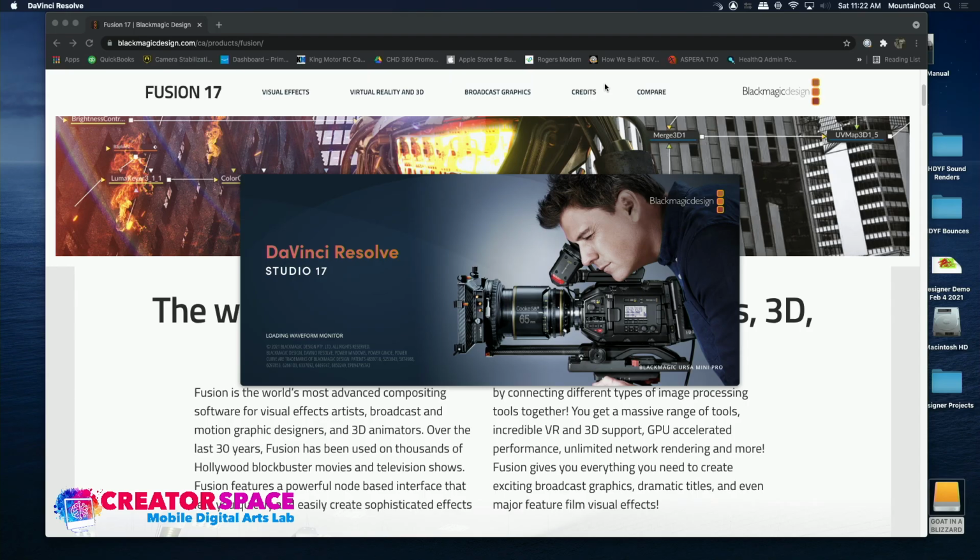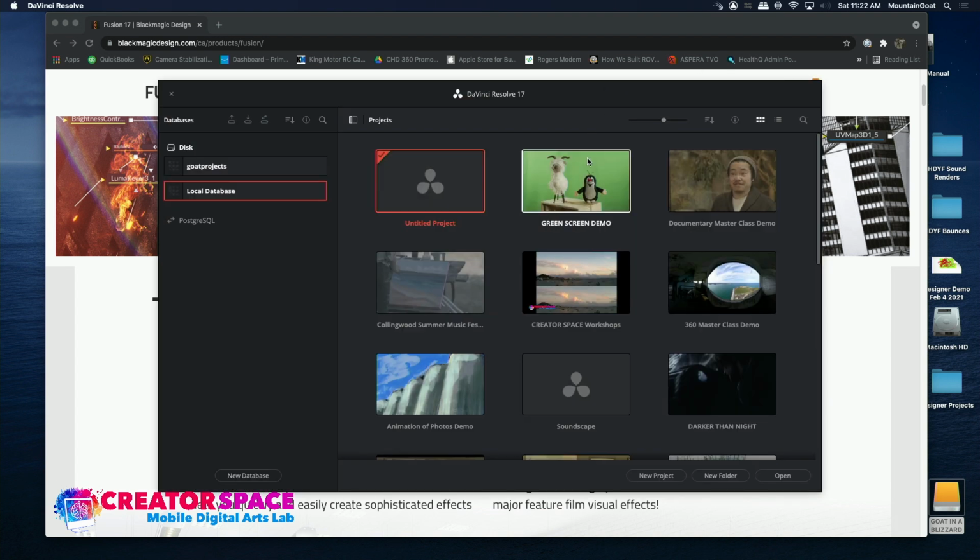So this is the Blackmagic DaVinci Resolve Studio 17. I'm going to load this up, and we're going to get going on this idea. So I have a green screen demo. Let's go right to that. It's going to load up here.